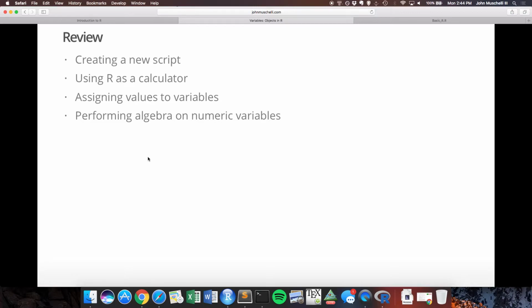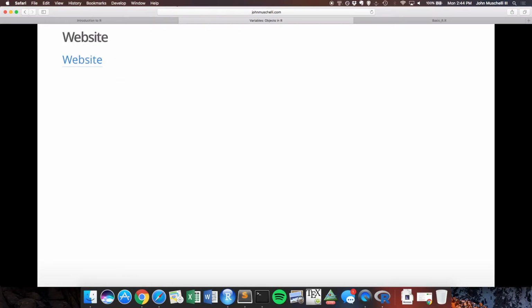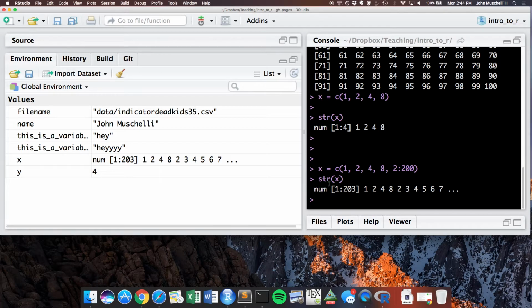All right, so we created a new script, used R as a calculator, assigned some new values to variables, and performed some algebra on some numeric variables. We showed some errors. Now we're going to do the lab, but I want to show you this. We show it in the lab too, but I do want to talk about this before we start, because it is a very important gotcha in R.